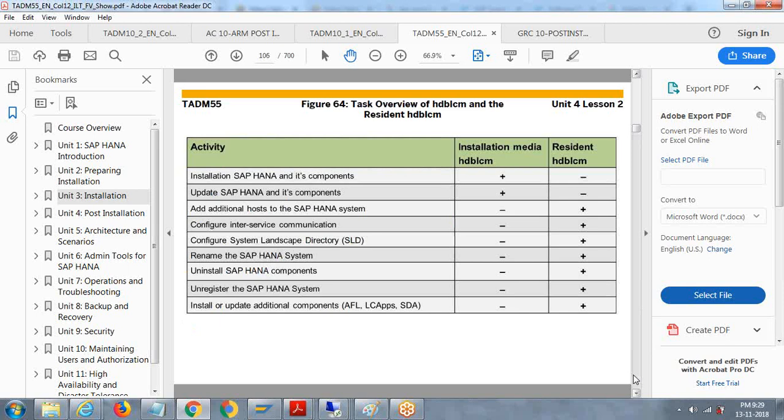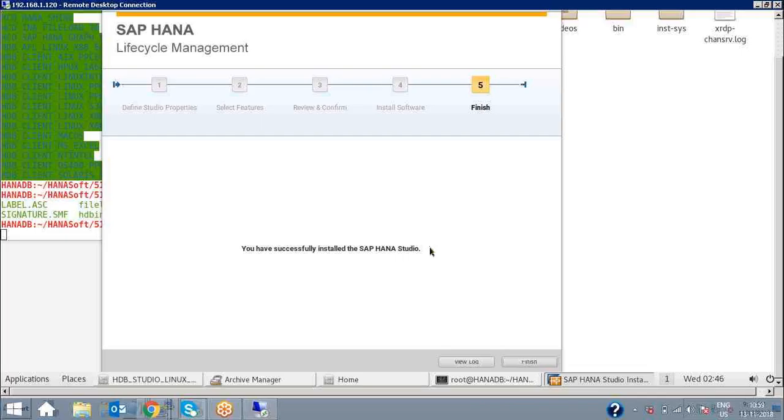So how much is completed? It's done, sir. Can you share your screen now? Sure, one second. You have successfully installed. Okay, click on finish.